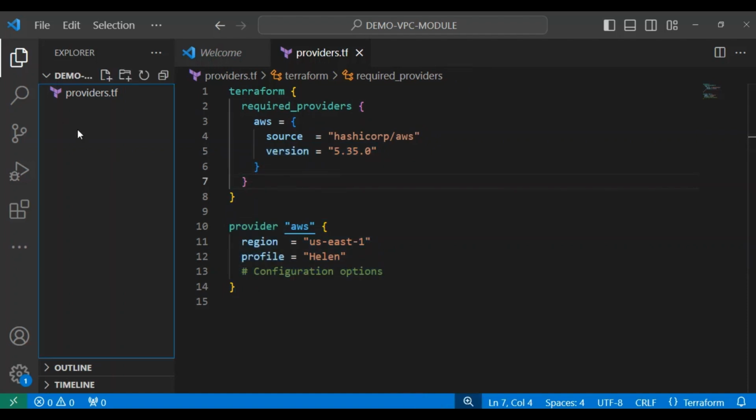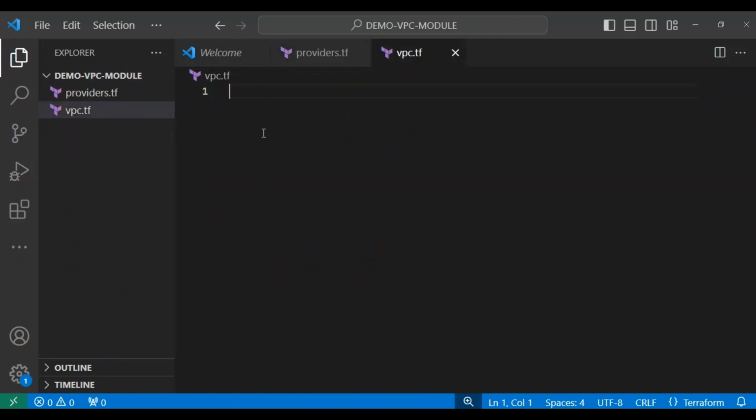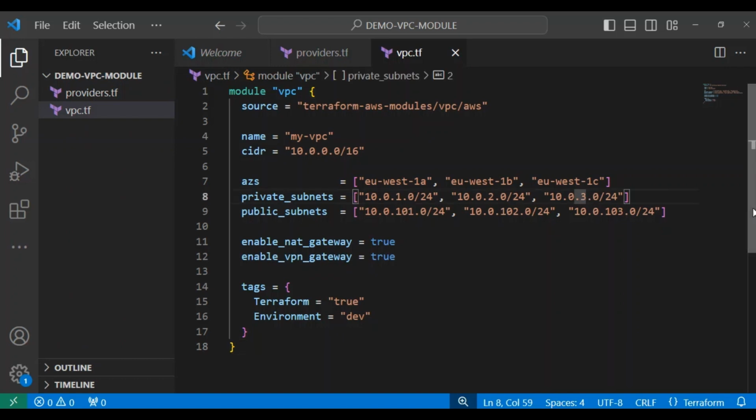I will create a new file here and name it vpc.tf, and then I'm going to paste the module configuration here. This is a Terraform module named VPC. The source is terraform-aws-modules/vpc/aws. The name here is my VPC, and I can change it to demo VPC or whatever name you want. You can customize the things you're seeing here. These parameters are customizable. For the CIDR, I would like to leave it this way.